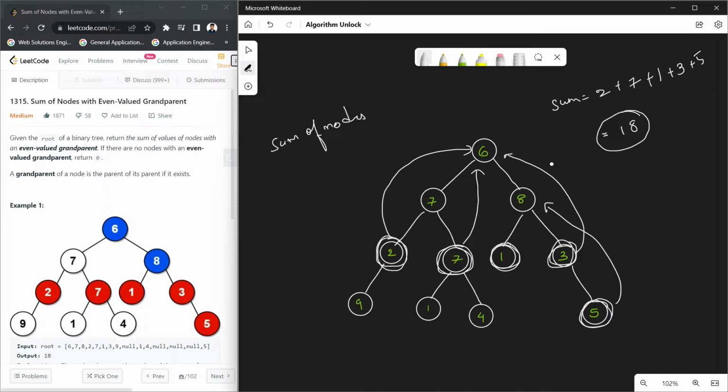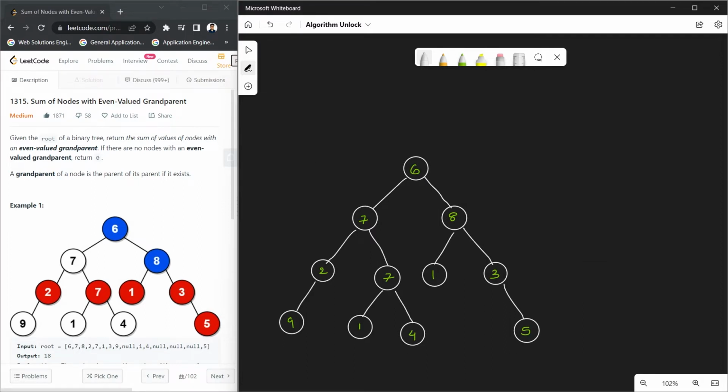So let's try, how do we programmatically solve this? How do we programmatically solve using recursion? Let's take the previous example only, the previous tree. Let's find technically how we get the sum of nodes with even value grandparent.